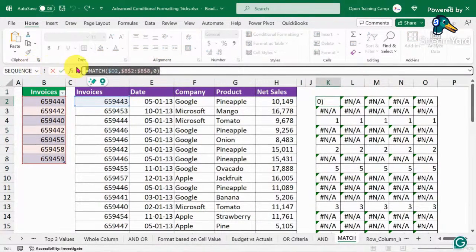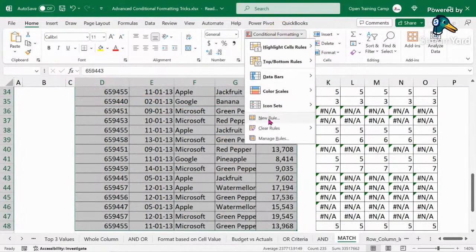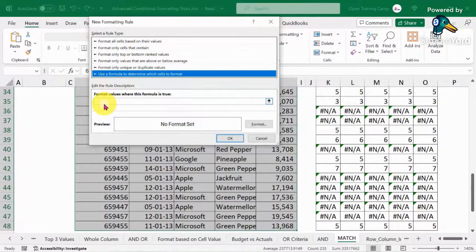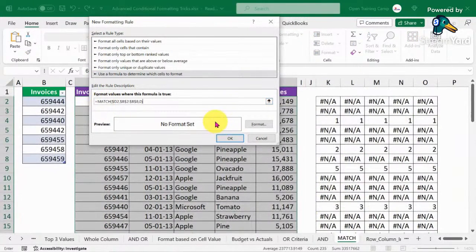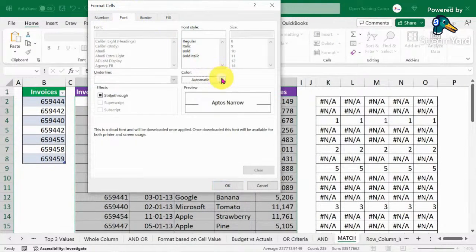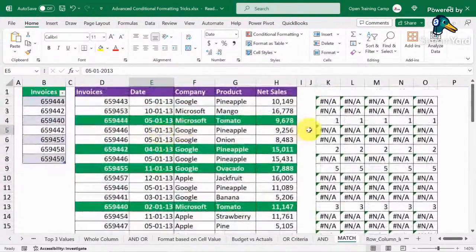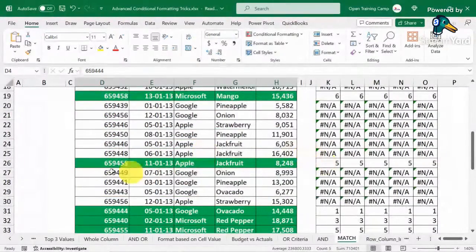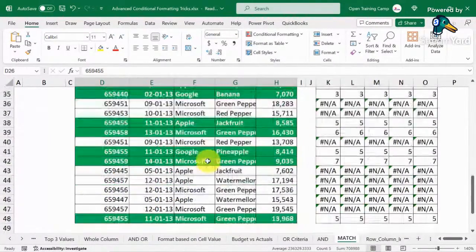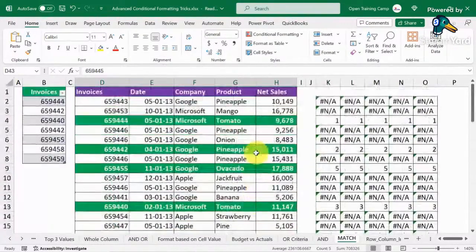I'll copy the match function, highlight this entire invoice table, conditional formatting, new rule, use a formula, and let us paste our match function here. Fill color green, font color white, and bold. Say okay. Say okay one more time. And there you go. You can see wherever there is a number, this particular record has been highlighted. And wherever there is an error, the format has not been applied.